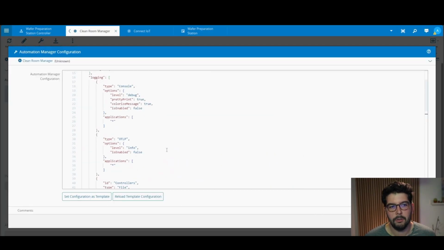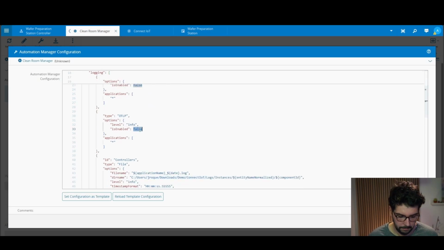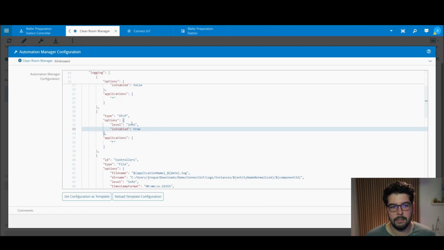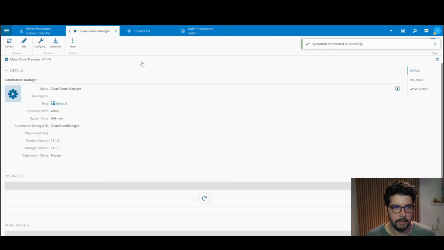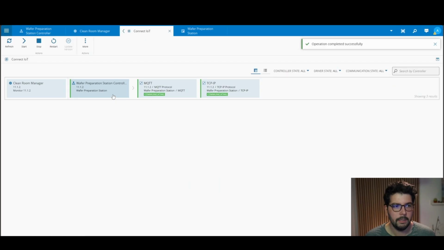So going back here to our configuration, let's change it to OTLP true. So basically this will connect the OpenTelemetry module, which is a subscription module in Critical Manufacturing. Let me change it to be with even more data. So let's change it to debug. Now I'm going to restart my automation.